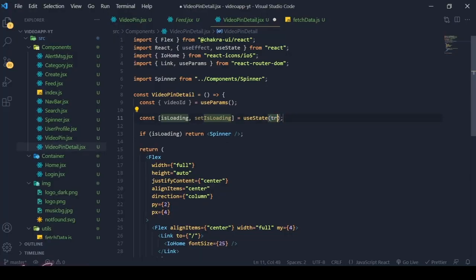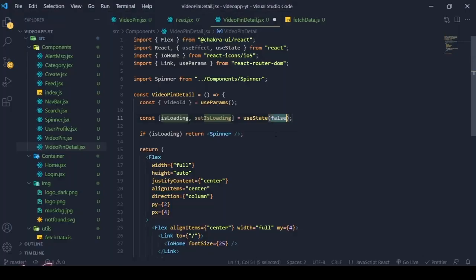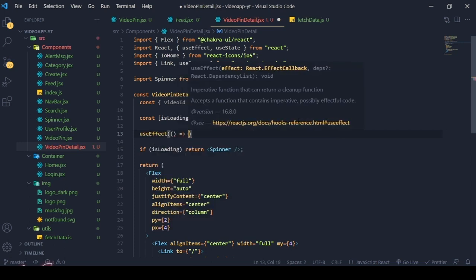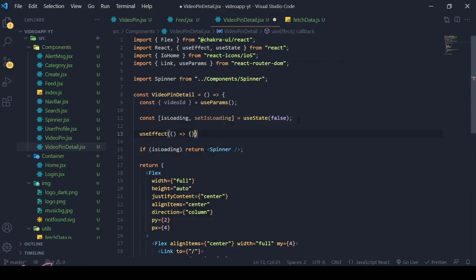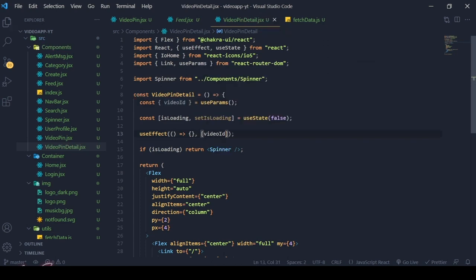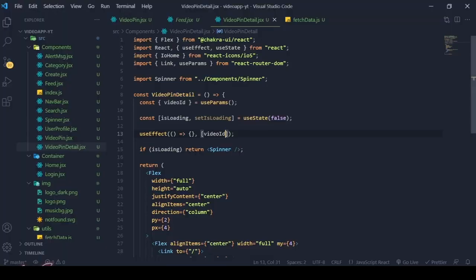If it is true, it will display that loading. Okay, then after here I will create the useEffect open and close function, and that video ID, if there is anything, this will be rendered. Okay, so I don't know what mistake I made previously. I'm not sure still. Okay, now it's working.